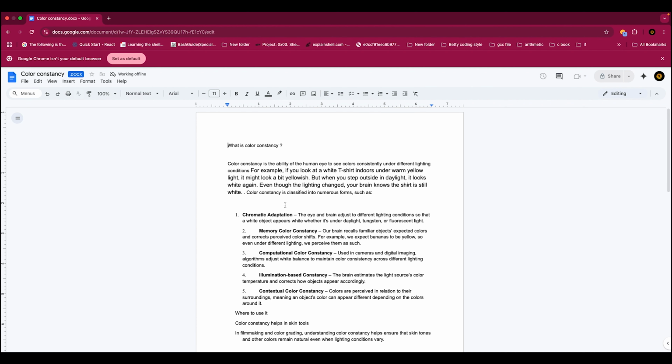So for the types of color constancy we have here, the chromatic adaptation: the eye and brain adjust to different lighting conditions so that a white object appears white, whether it is under daylight, tungsten, or fluorescent. So when you've seen something and you know it is white for the first time, and then there are different light conditions, your brain still reformats your thinking system to let you know that this color is still white, no matter the light which is being bounced on it.